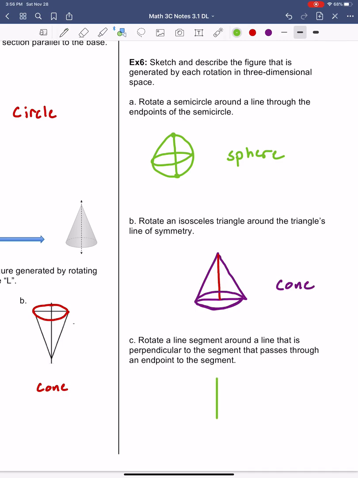Here's my line segment. And it says around a line that is perpendicular to the line segment, and it passes through the endpoint of that segment. So we need to draw a line that's perpendicular to it, and it's got to pass through the endpoint. So if the endpoint is here, and we need to draw a line that's perpendicular to it, it's going to look something like that. So now we're going to take this green one, and we're going to rotate it around. And so it's going to create this circle as we swing it around this perpendicular line here. So this is going to be a two-dimensional figure, which is going to be a circle.